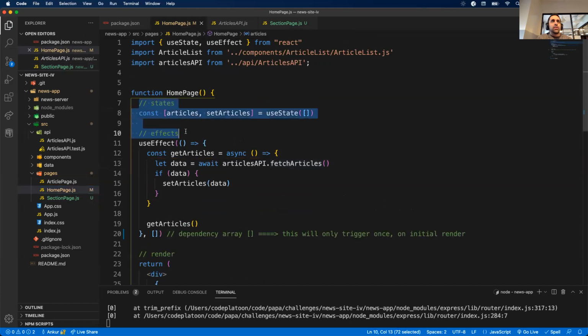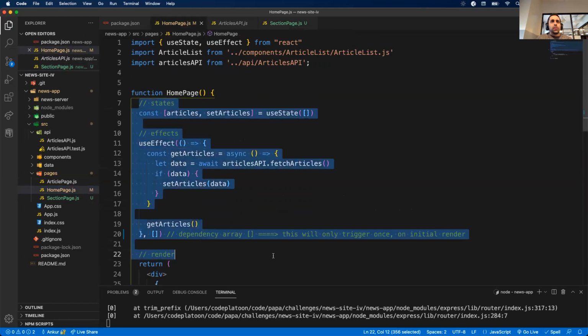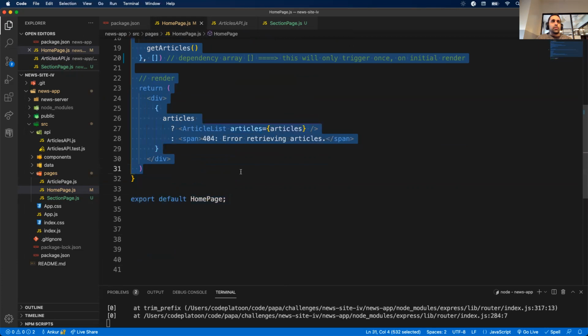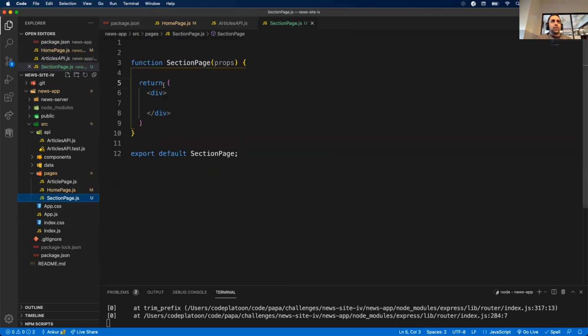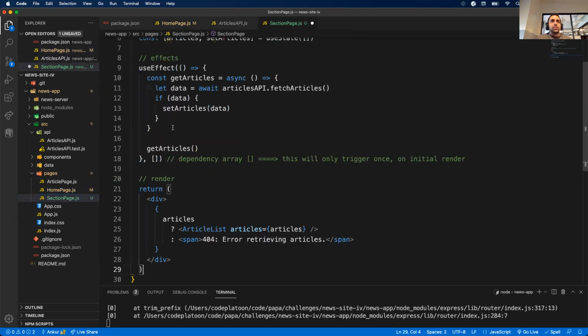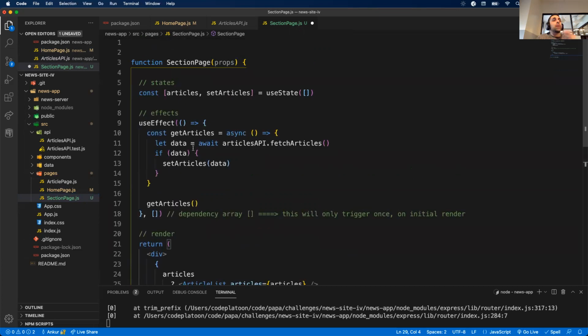So we have a state value, that's going to be the same. I'm just going to copy everything and recode it. So saving some time here. Hopefully you guys are fine with that. All right, so I copied my homepage logic, put it into my section page, but we do need to modify it.